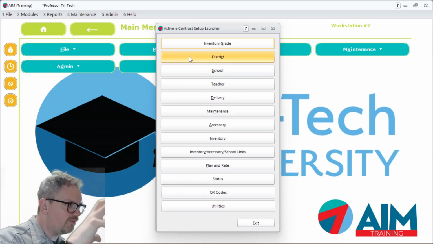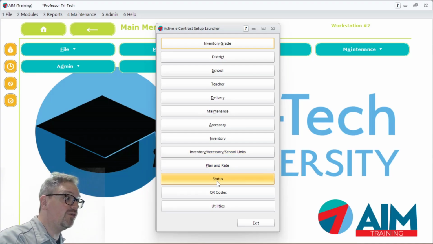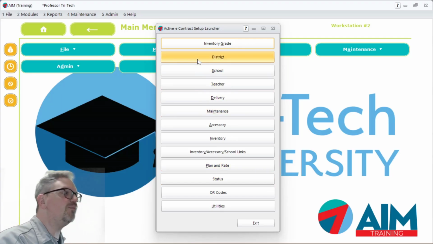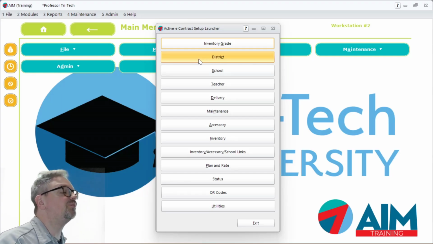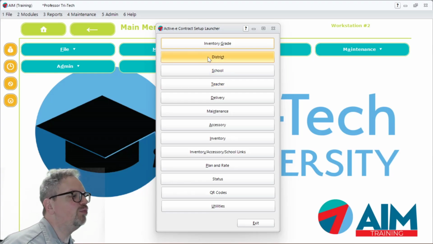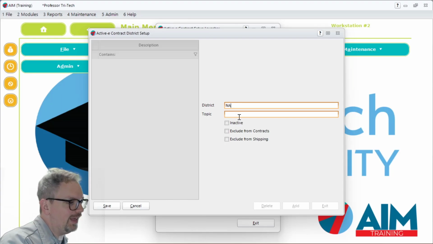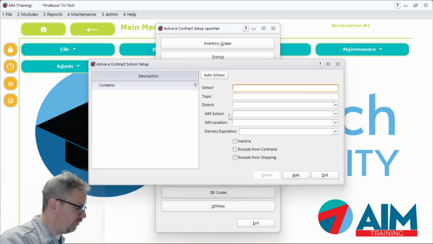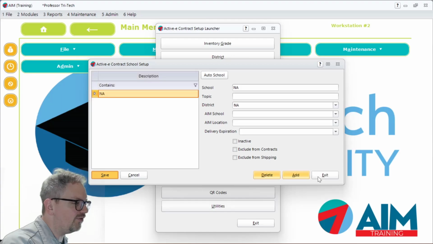Again, for the overview of how all of this works, I recommend checking out the 3-part series that I did on online contracts. But we can simplify a lot of this. In most cases, you don't need a whole lot of detail at the district, school, and teacher level, you just need some kind of placeholder in here. So in the district, we could put in NA, and that's all that we would need. We could do the same thing for school, NA, district is NA, and save.